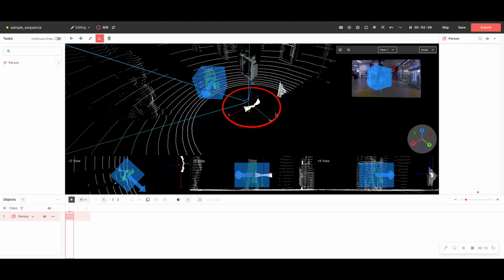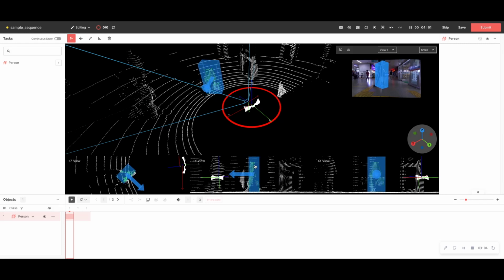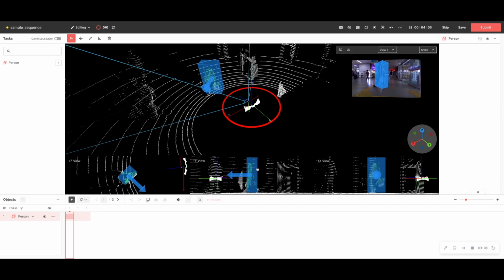Now, let's adjust the scale and translation. We can use the scale and rotation buttons on the toolbar. I'm going to use hotkeys to swap between manipulating scale and rotation, as well as referencing the views at the bottom to make sure my adjustments are correct. As you can see, I can also adjust directly using the views at the bottom.